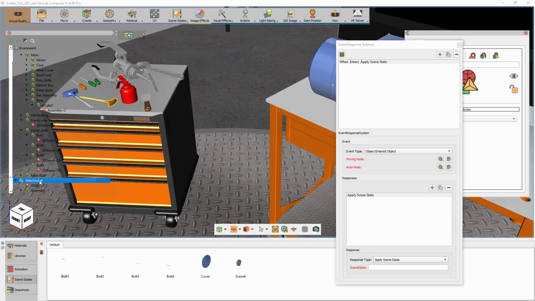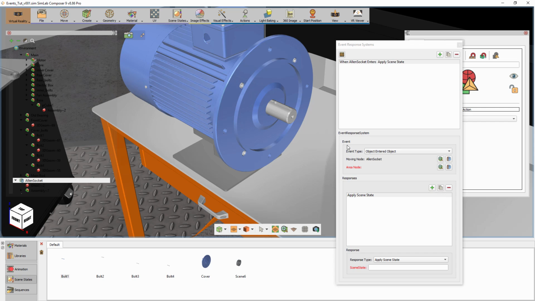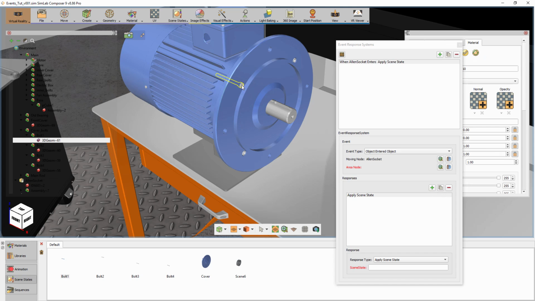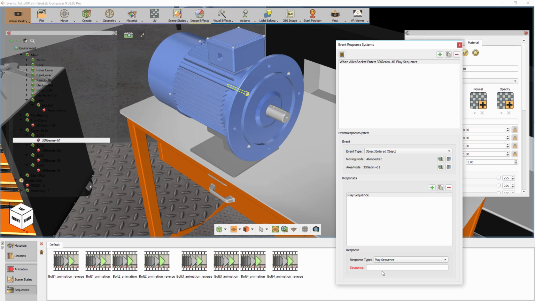Now select the T-handle and set it as the moving node. Then select the first bolt and set it as the area node. As for the response, set it to Play Animation Sequence, and select the Bolt 1 animation as the animation sequence. The event that we have now is, once the handle enters Bolt 1, play the Bolt 1 animation.